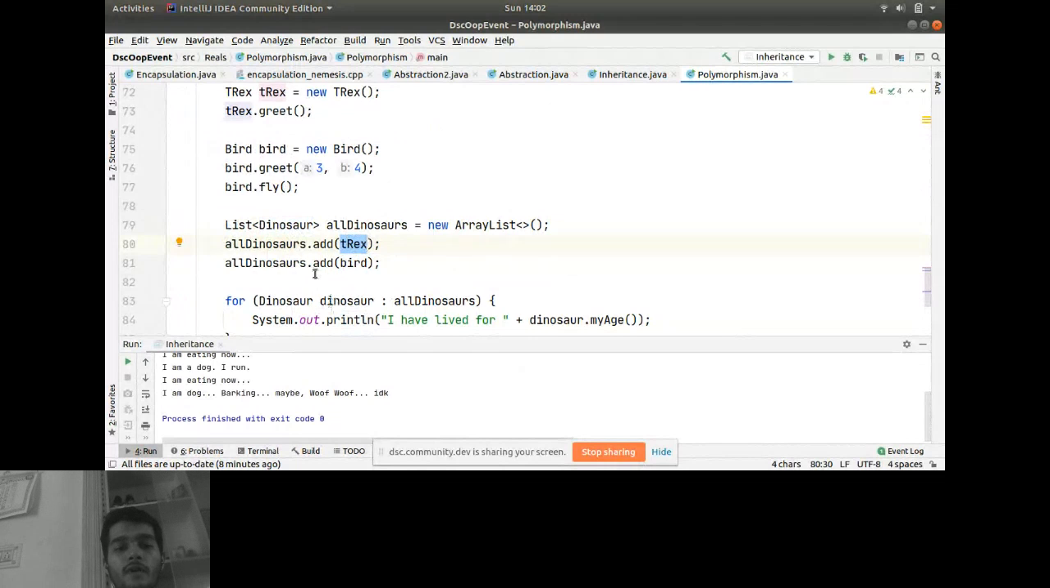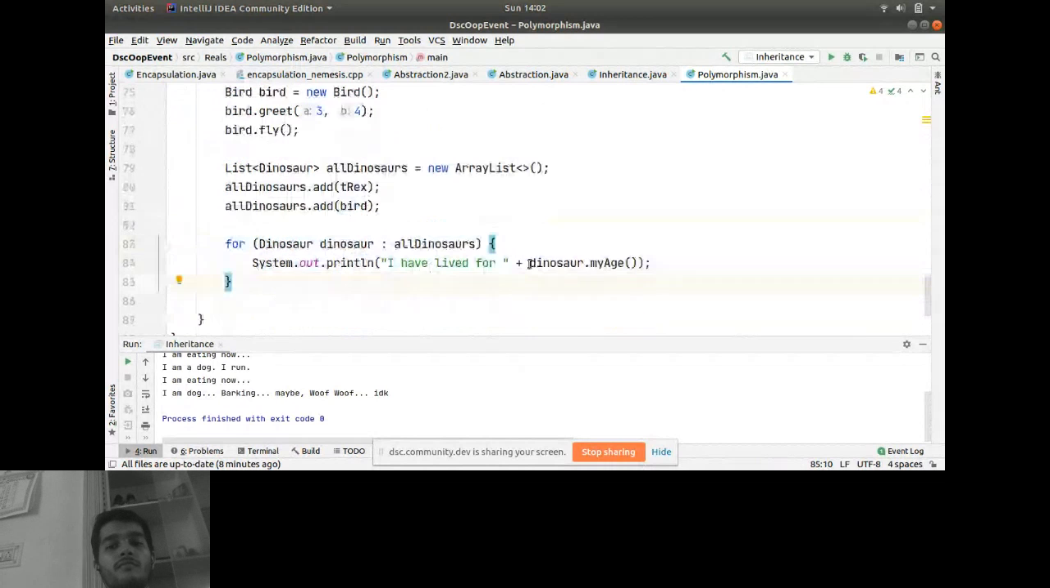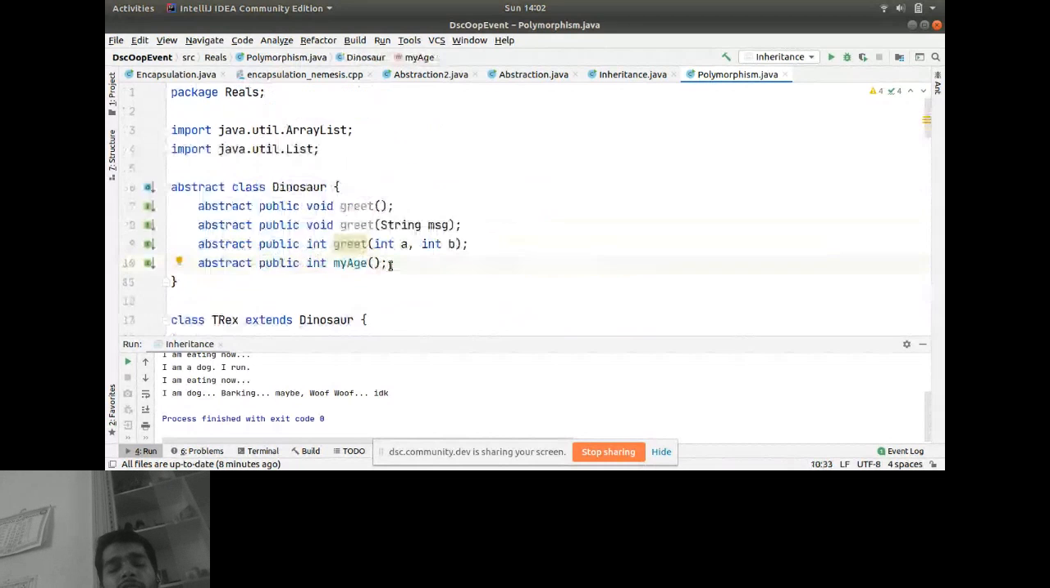Once you're done with this, I'm just doing one other step here where I'm simply printing out dinosaur dot myAge. Now here it is very important to note that your Dinosaur class as such doesn't have any implementation of myAge. It's just an abstract definition. But then, how is it that your dinosaur's myAge will function?